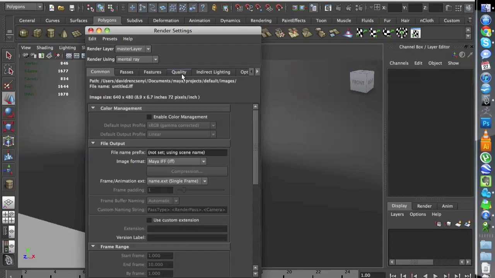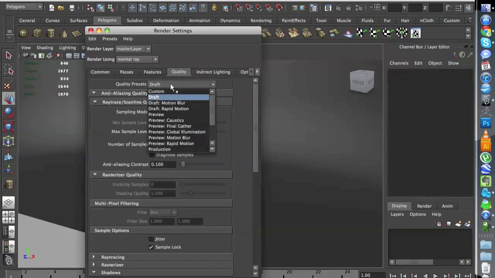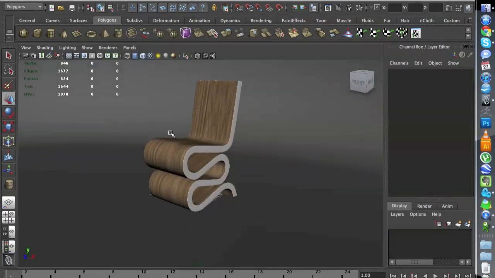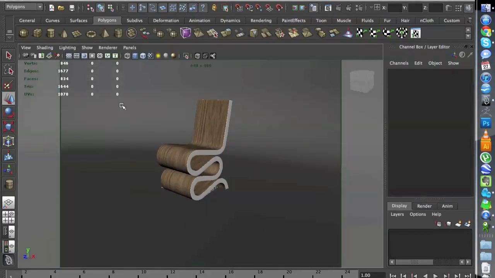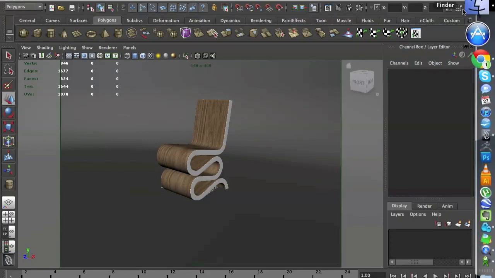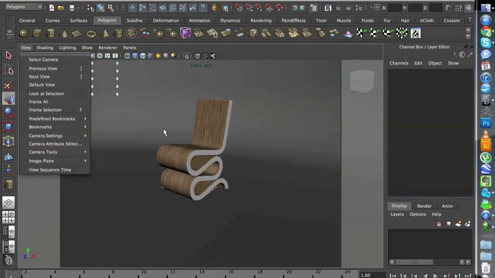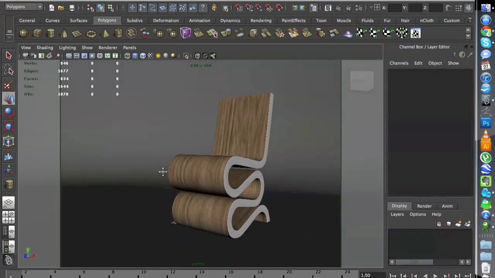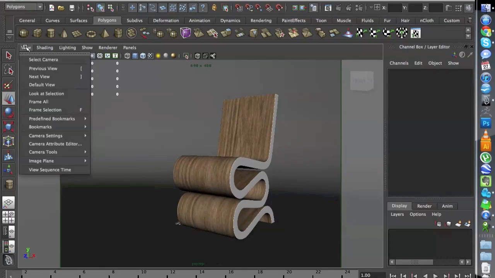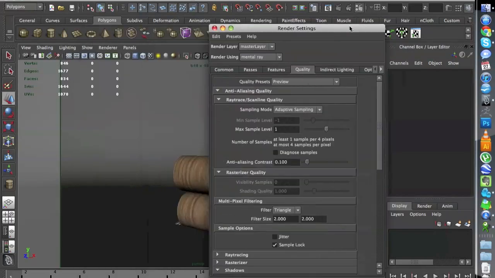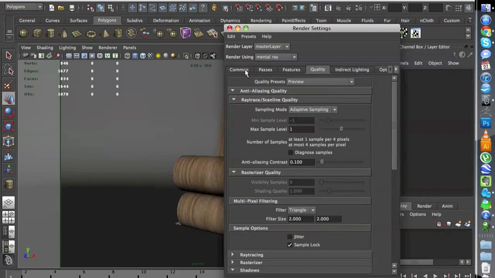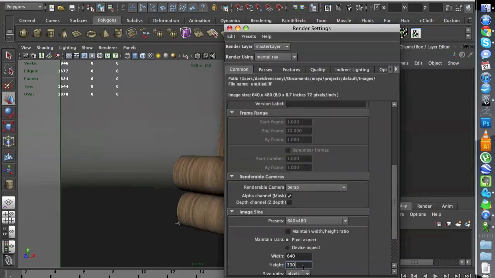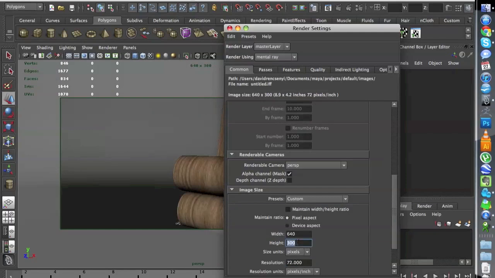So the quality of the render will be a preview quality. I don't want to make the render times too big here. So the size of the render will be 640 by 400 pixels. I'm changing it here just so it's a bit more pleasant to the eye. It has nothing to do with anything of the render settings.